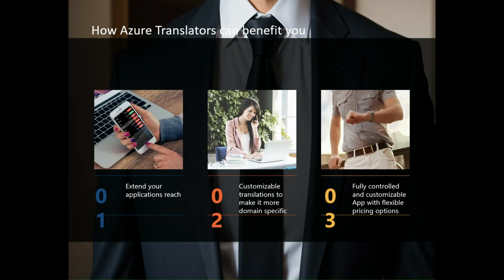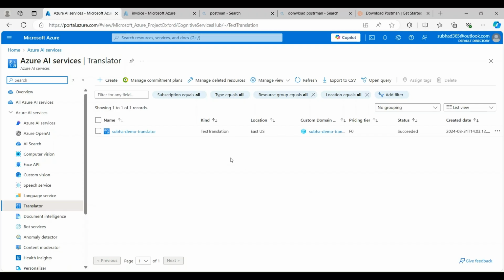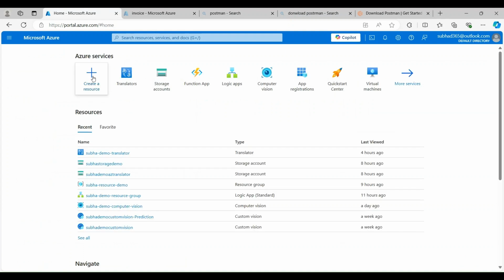Okay, so much for theory. Let me jump quickly to a practical demo. So here you go. Let me start by going to my Azure portal home, and let me search for create a resource.